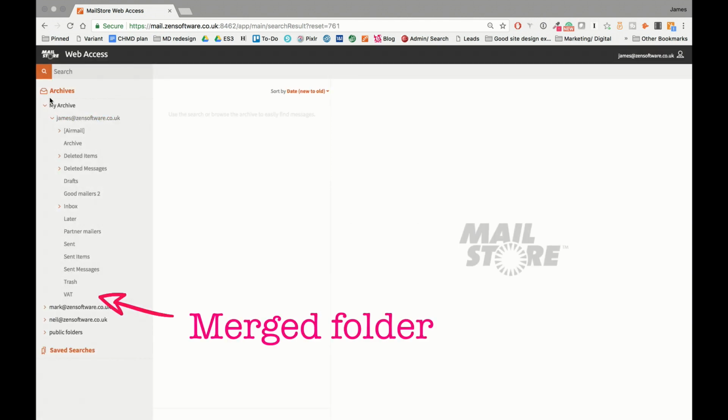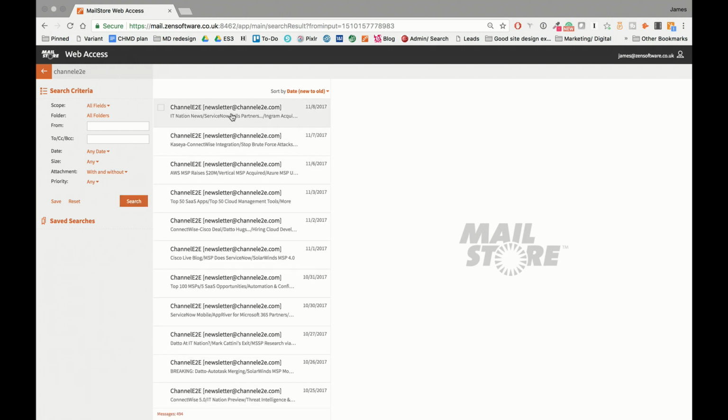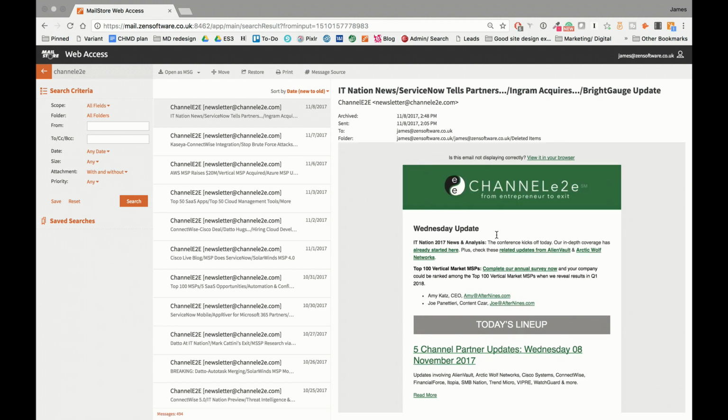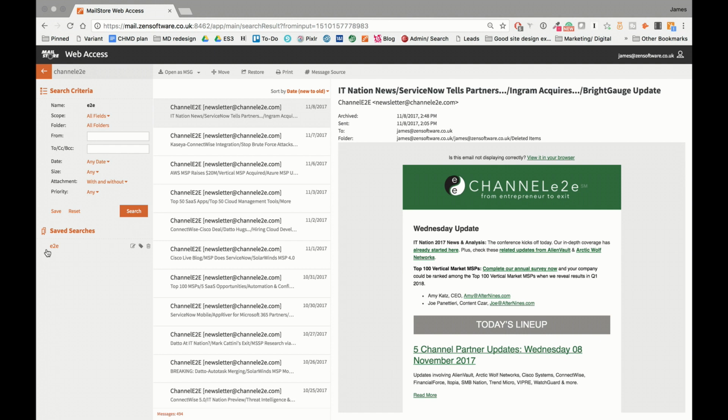In terms of searching, I'll show you. I'll just do a quick search for channel publication, save showing anything particularly sensitive. And you can see here, this gives you your results, and that's a full HTML view. As you'd expect, all the kind of search criteria that you'd expect to see in MailStore, so subject, message body, attachment, searching, and then you can save that search. So I just click save, and call that E to E, and that's a saved search.